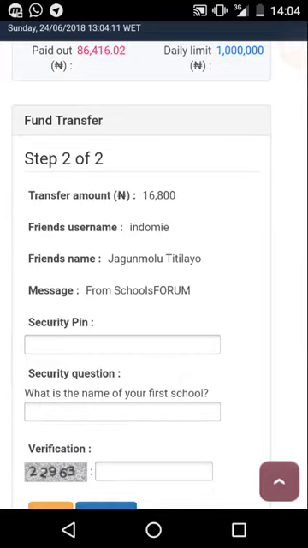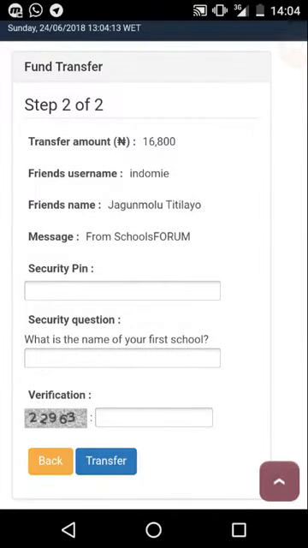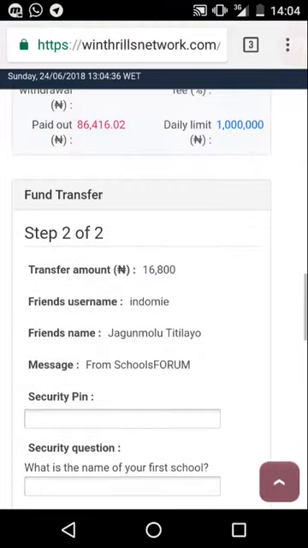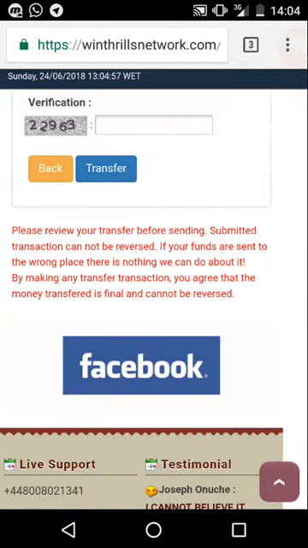Then the next thing for you to do is input your security pin or security question. This is just for security purposes. It may not be in your own if you don't set it, but I set it. I will teach you how to set a security pin and security questions next time. Now let me put in my security pin and security question so as to go ahead. Hold on. Yes, I've input my security pin and security question.